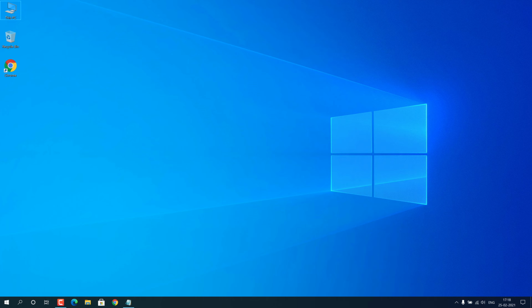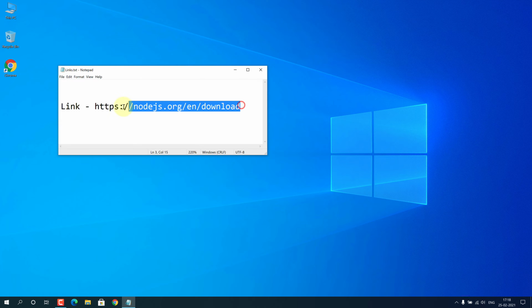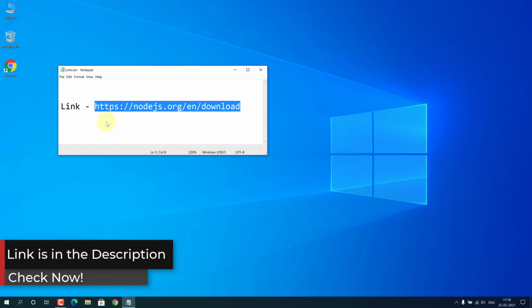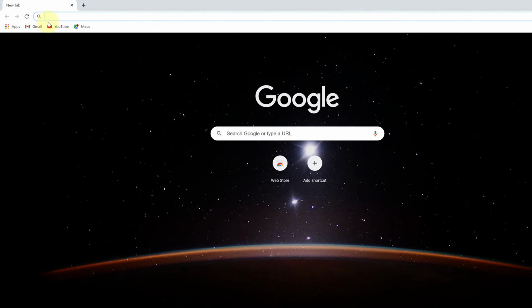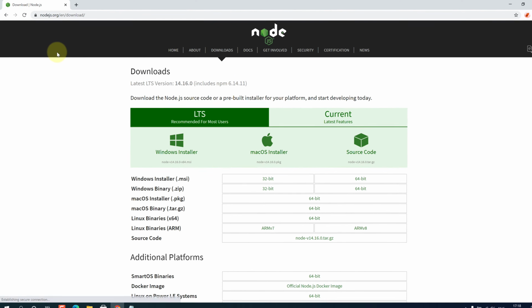Firstly, we need to download and install Node.js. To download it, copy this link. I have provided this link in the video description. Now, open up your favorite web browser. I am using Google Chrome here. Then paste the copied link into the search bar and hit enter.